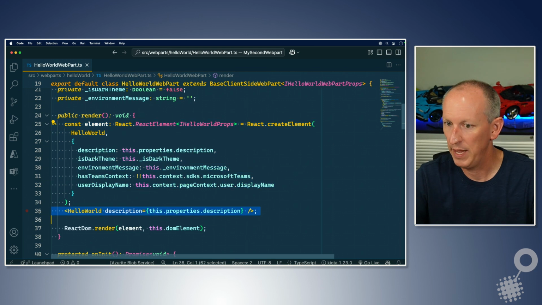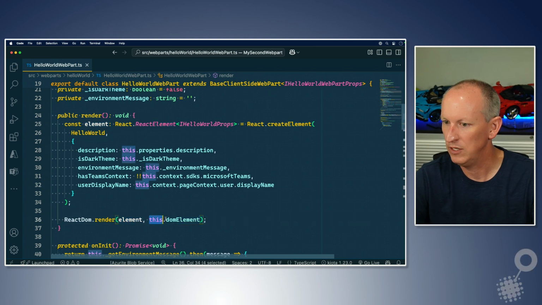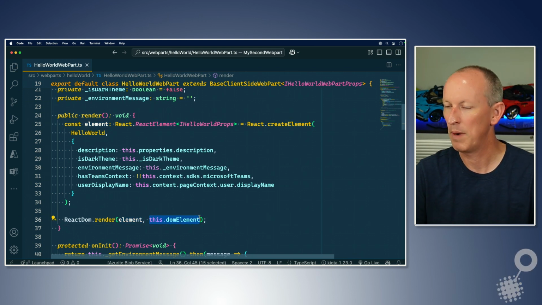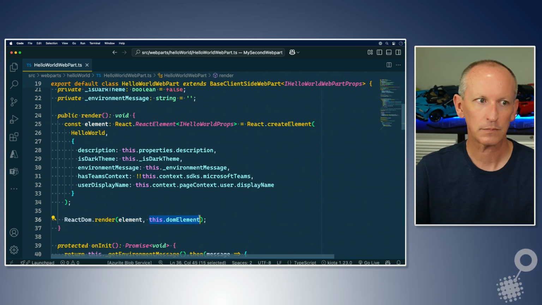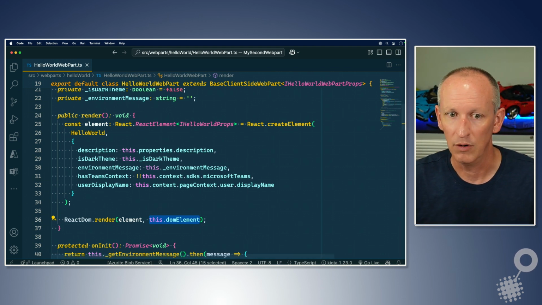And then to render it on the page, I'm just calling React DOM.render. Where do you want to render this React element? I want you to render it into the div where my web part is being hosted. Cool. So we got our developer environment up and running really, really fast, right? So we're in really good shape here.